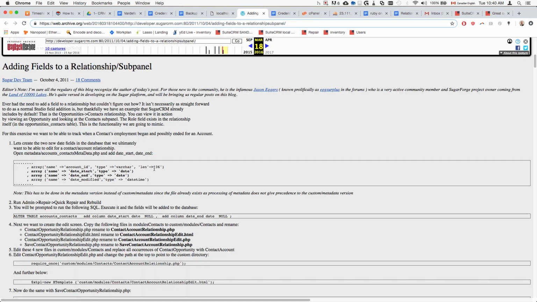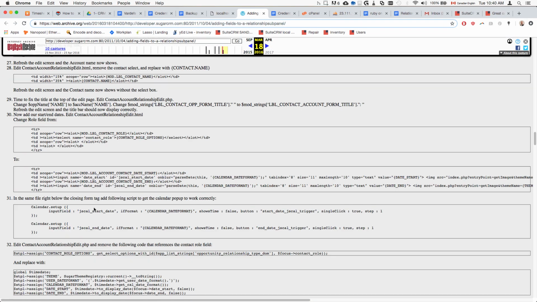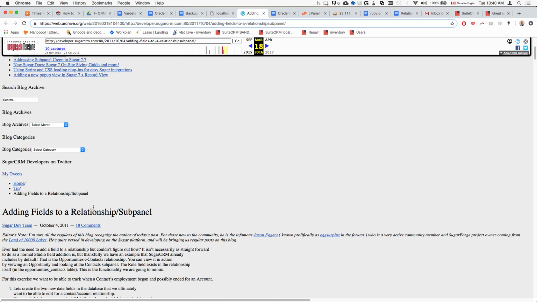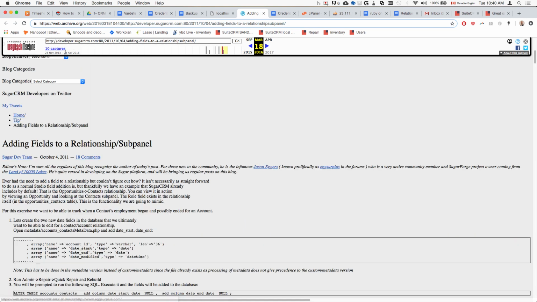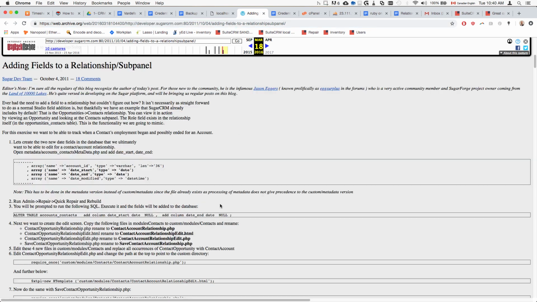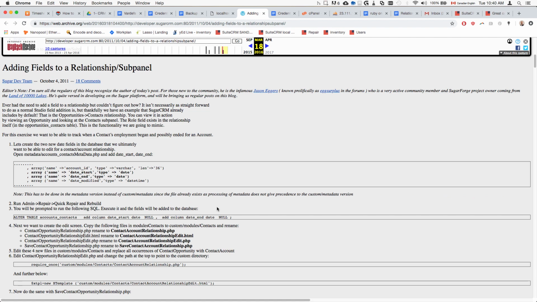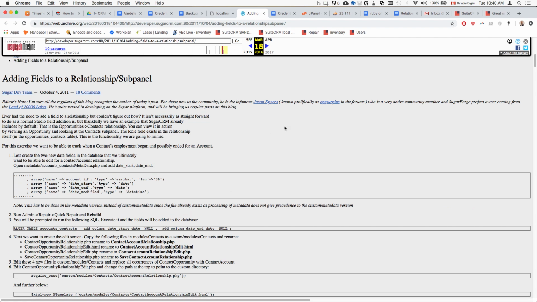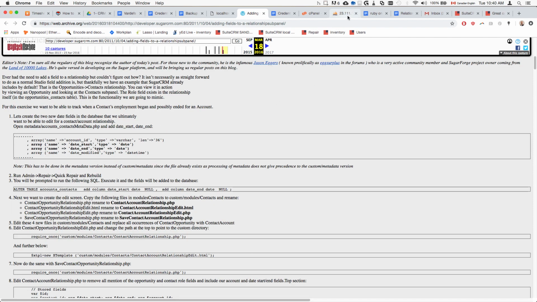So this is based on a tutorial created by a gentleman named Jason Eggers, which was originally posted on developer.sugarcrm.com. There are some modifications that I did in terms of the steps to follow. There's some small stuff that needed to be fixed for the latest setup of SuiteCRM, and it will also work for the SugarCRM Community Edition.